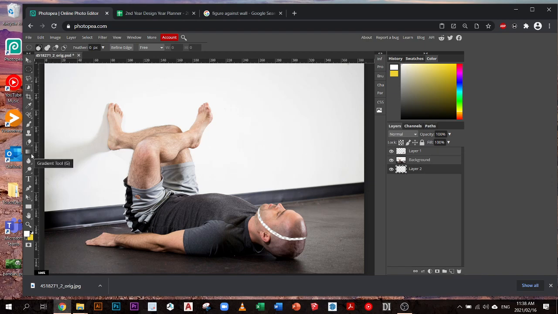And then I can go over here to this gradient tool. We're going to go into this in more detail later on, but just go into there right now and click and hold on it, and you get to select paint bucket as an alternate to this tool. Okay, paint bucket. And then we can choose a color that we want to fill this layer 2 background with.